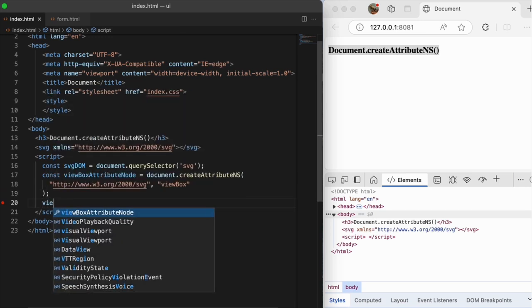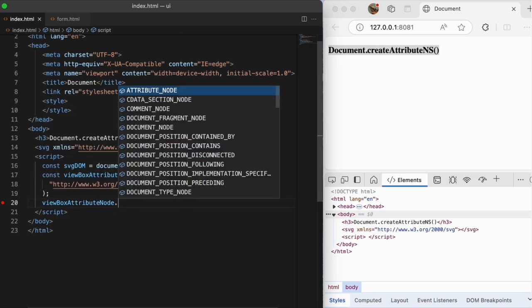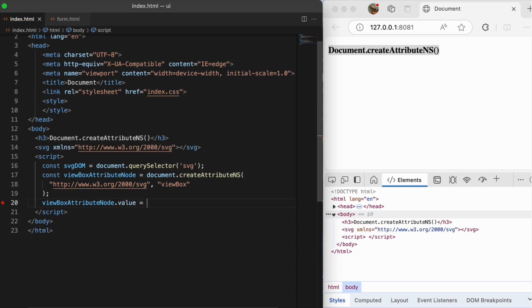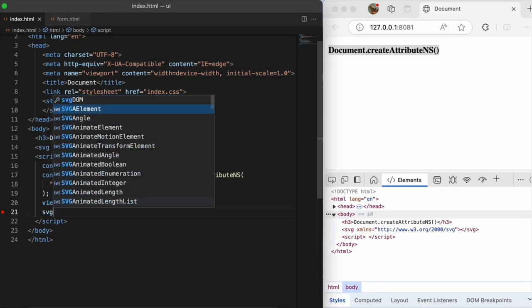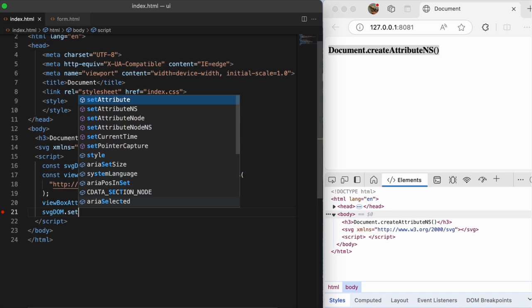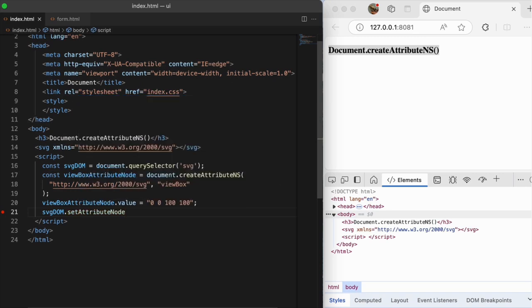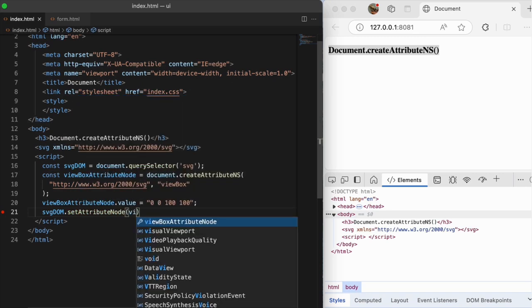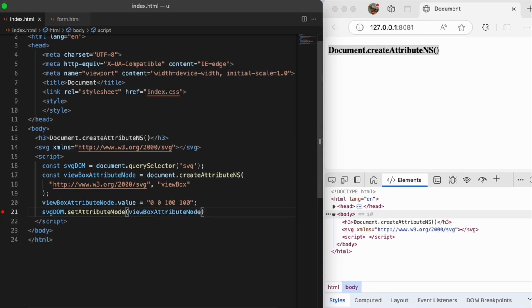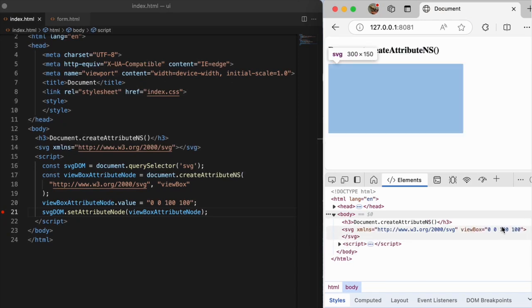I am assigning a value to the attribute node. Finally, setting that attribute node in the SVG node. Now, if I refresh, the SVG element will have the viewBox attribute set.